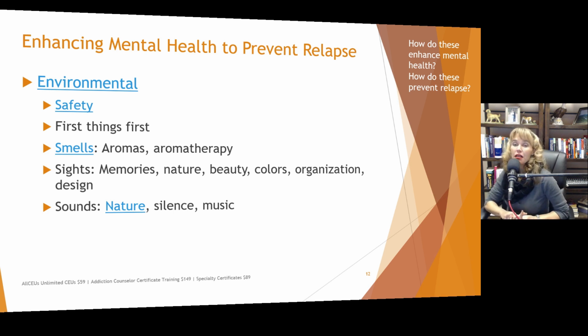Focus on smells. What aromas or essential oils, aromatherapy, can you put in your environment to make it more relaxing, more pleasing? Remember, certain essential oils actually promote the release of serotonin and dopamine. So by all means, consider using those.